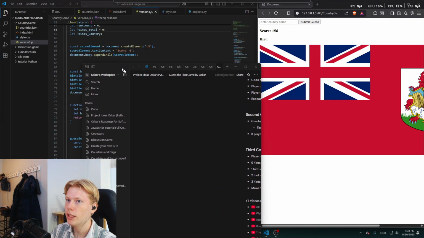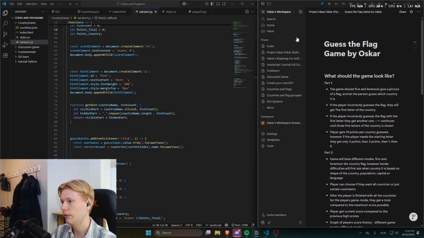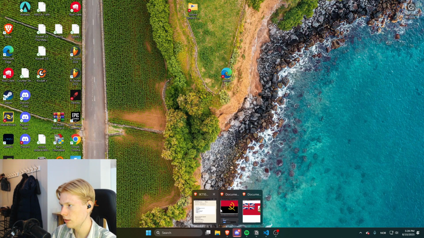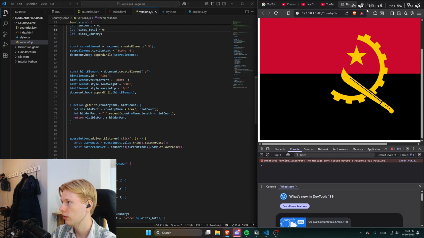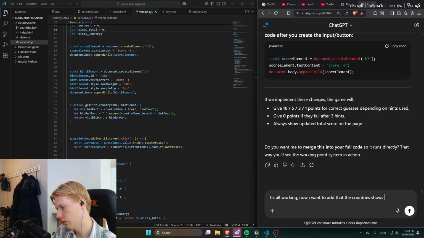So how do we make it random? I have no idea how to randomize that. So we're going to have to ask ChatGPT instantly. There's no way I can even try to do that. So let's try here. Now it's all working. I want to add that countries shown is all random.